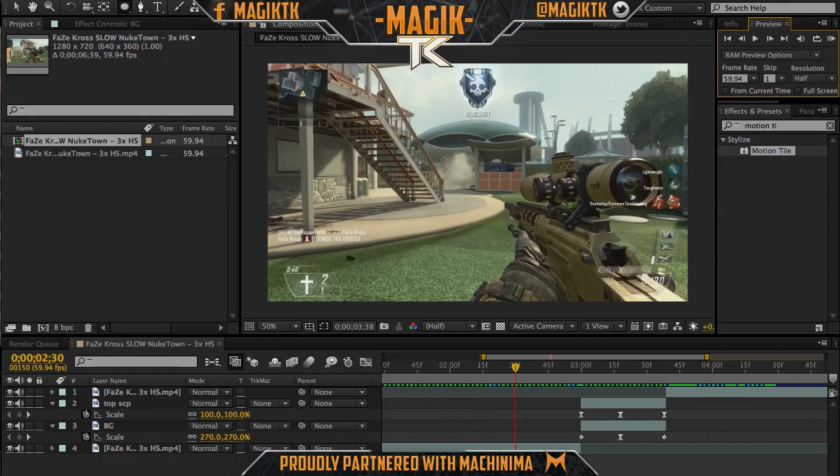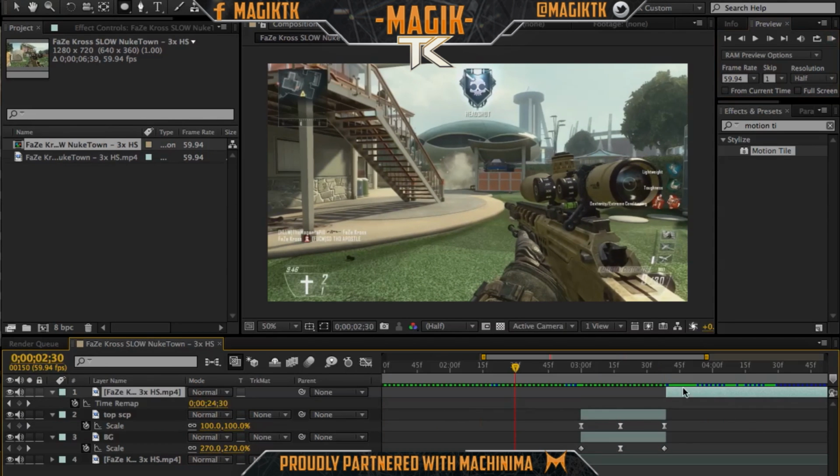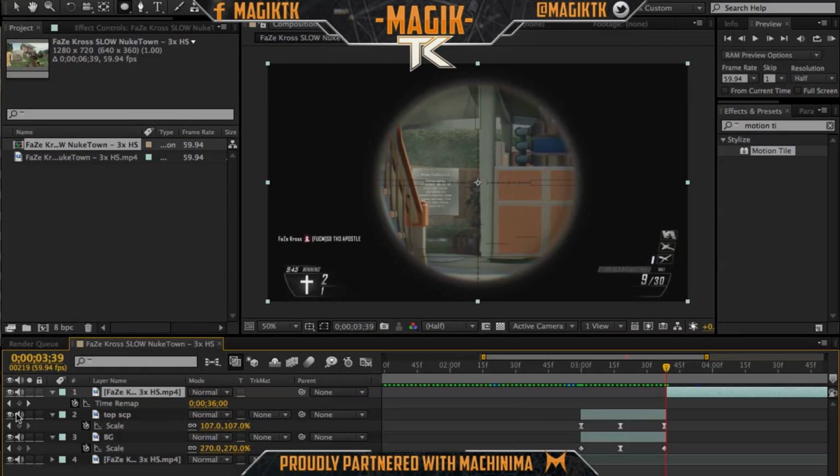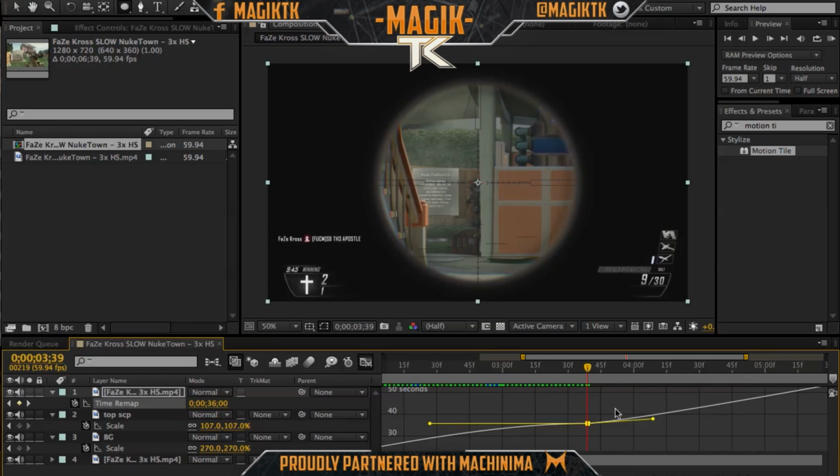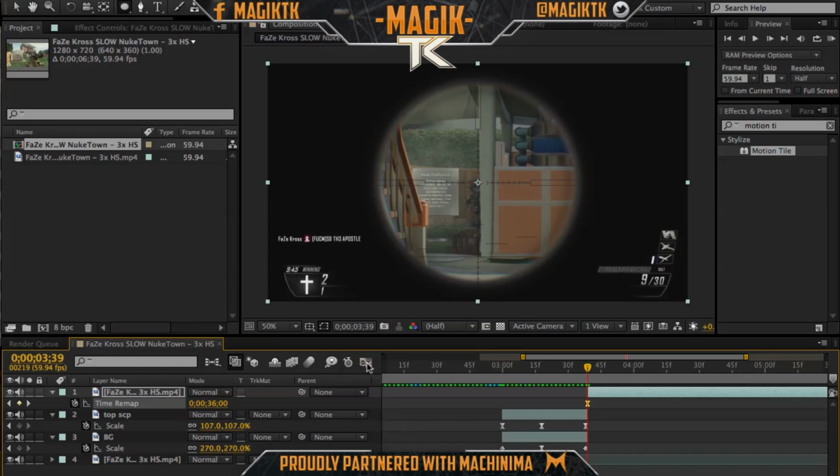I think that looks pretty cool. What we could do is time remap this layer, then keyframe and easy ease that, and basically just make it super sharp, just like that. But that's getting into advanced stuff.